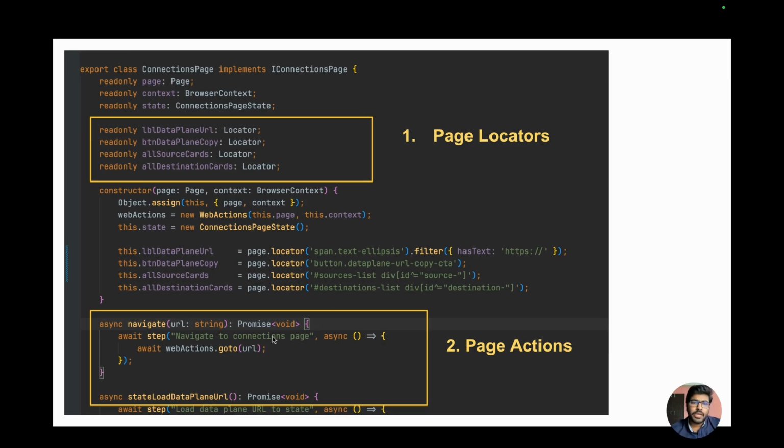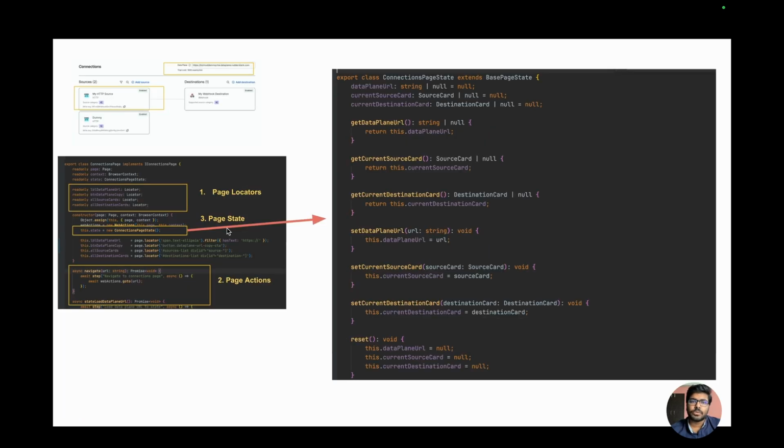And then we have page actions like navigate directly to the connections page and a lot of things. And here we are introducing something called page state. That means this particular connections page will have its own page state. So let's see how that looks. This is the connection page state. This is going to be initialized inside the connections page.